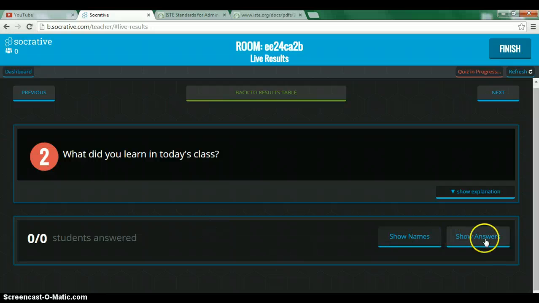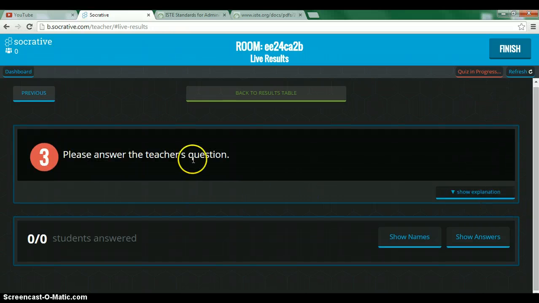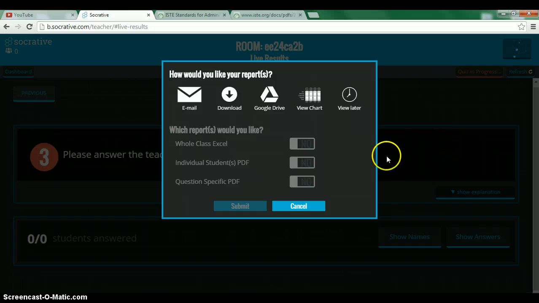For that answer, you're going to get short answers. So the students will answer in short answer what they learned in class today. And then the last question, you can have a verbal question. You can say, what did you guys think about this? And they will answer that short answer. You can put a true-false question there, multiple choice, whatever it may be. And as you finish up, you can get all that information emailed to you or downloaded the same way.